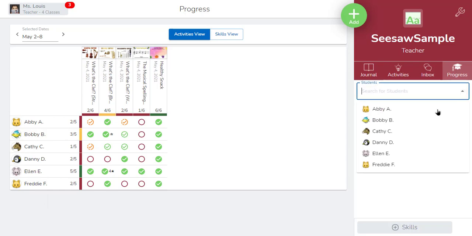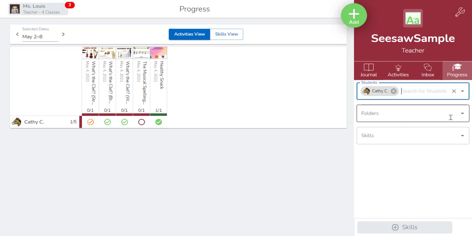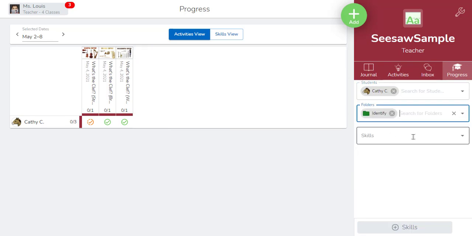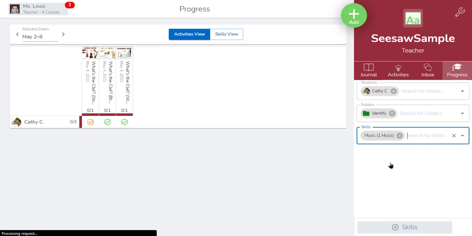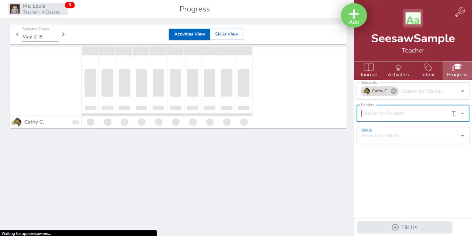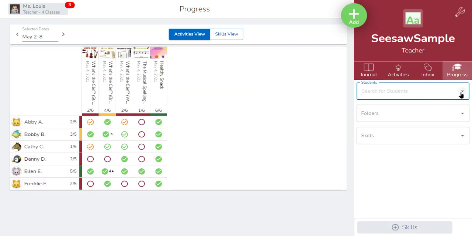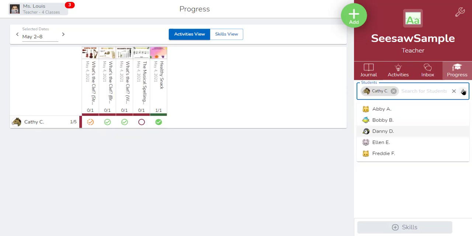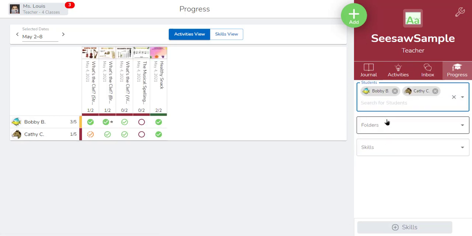So I'm going to grab Kathy C for a filter. I could go by a folder if I wanted to, and I could go by a skill if I wanted to. So I can have multiple things going on here and then cross them out if I want to as well. Remember, I could have Kathy C and I could have Bobby B. So maybe those students were paired for a certain activity, or they're about the same range of completion, or they have some of the same skills in mind.